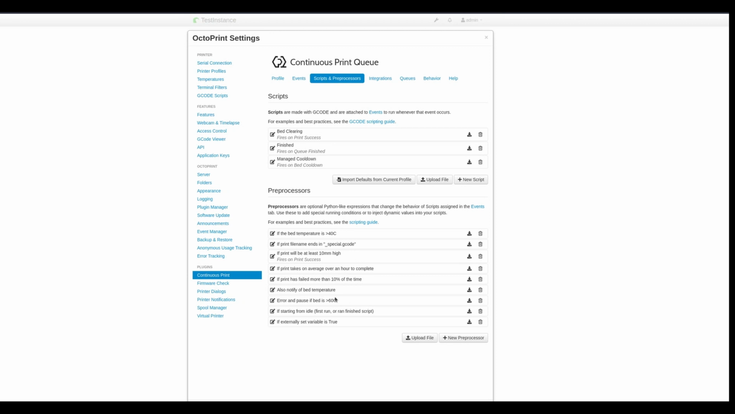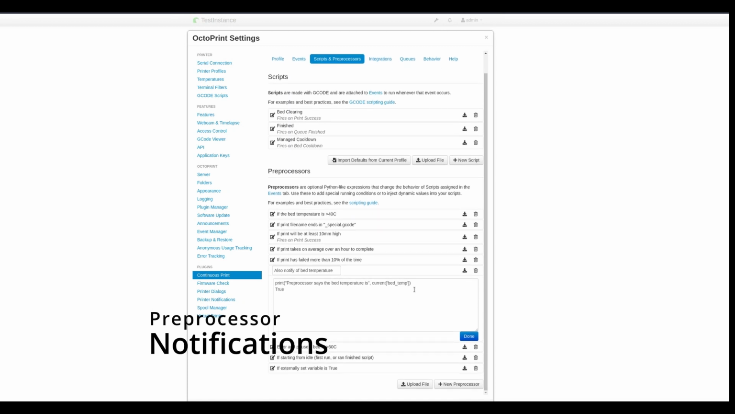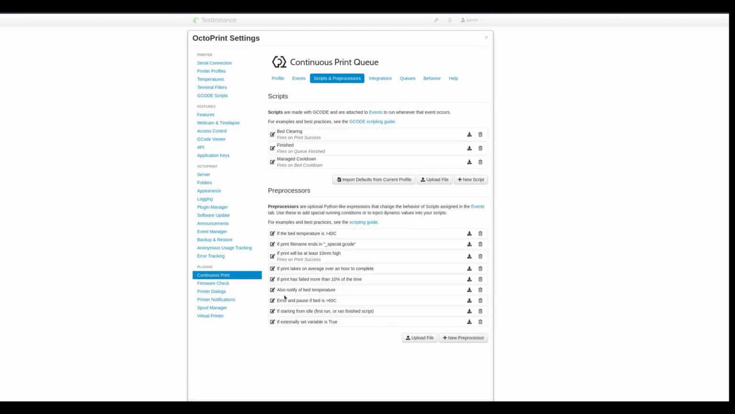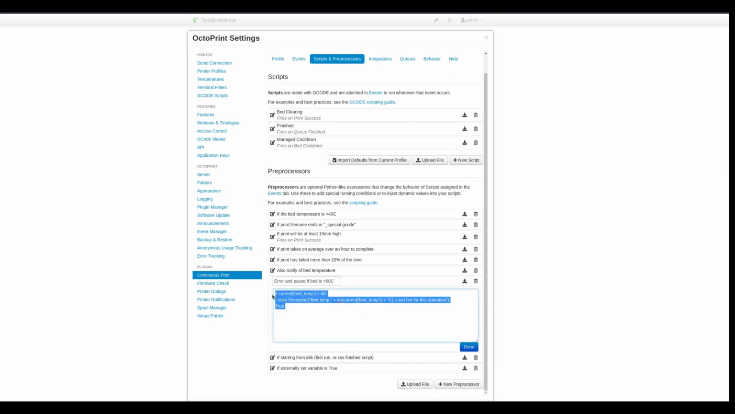Another example of interesting things you can do with preprocessors is you can send notifications to the UI via the print Python command. And this command works exactly like it does in traditional Python. You can just add the current bed temperature, and it will actually appear in the UI. Similarly, there's options for pausing or raising exceptions. This also reports to the UI as well, so you can see what's going on.